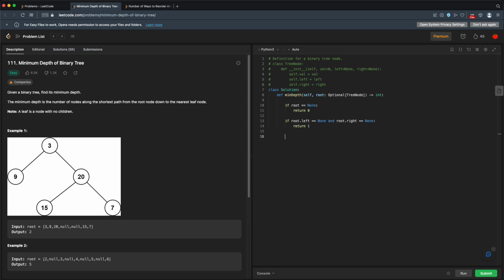All right, so we've taken care of our base cases. If we don't have a root, we'll return 0. If our root node happens to be a leaf node, we'll return 1. Otherwise, for example, in this case, we are not a leaf node, then we will have to check our left and our right branches to see if those are leaf nodes. And if they are leaf nodes, then we'll take the minimum depth. Okay, so let's have 2 options.